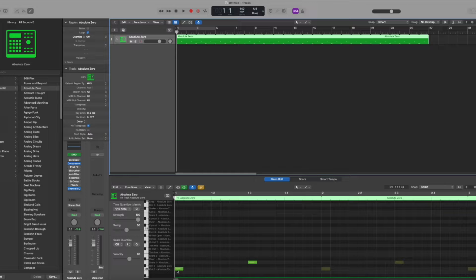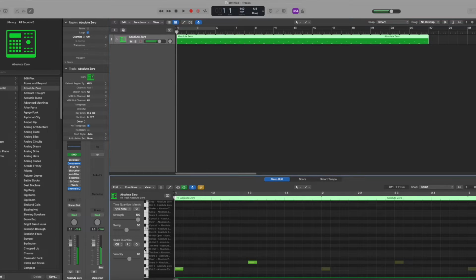Okay, back to my loop. I've got my kick and my snare. Let's add in some hi-hats. That's going to be the next most important part. So looking at the keyboard, the note that would be F sharp is this one here. It is after the first group of 2. It's the first one on the group of 3. And if I'm zoomed in enough, I can actually see the name hi-hat 1.